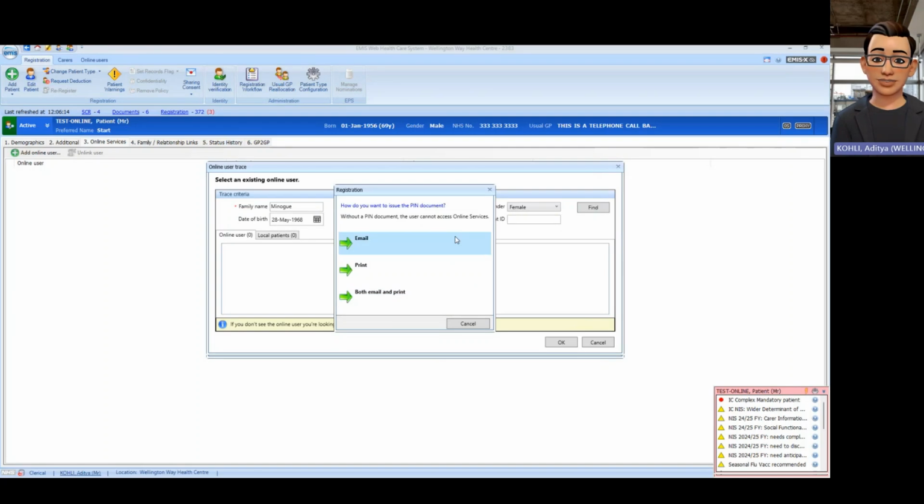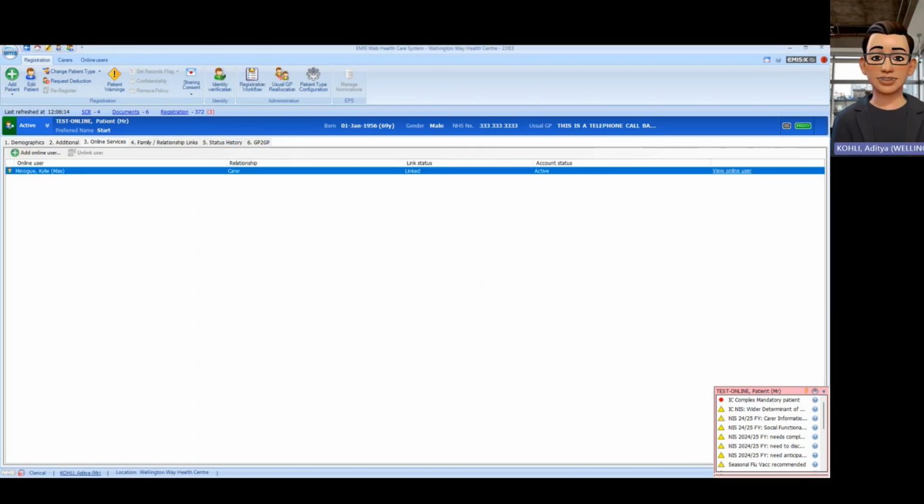And like I said earlier, it asked how you want the PIN to be sent. We will always do email because we want to save paper. Basically, the account ID and the PIN which is needed to log on to patient access has been emailed to info@kylie.com. That's this person's email address. And as you can now see, proxy has gone from black to green. So it is now being highlighted correctly.